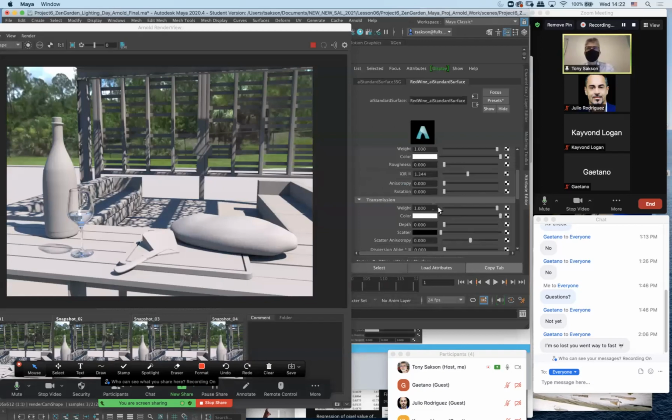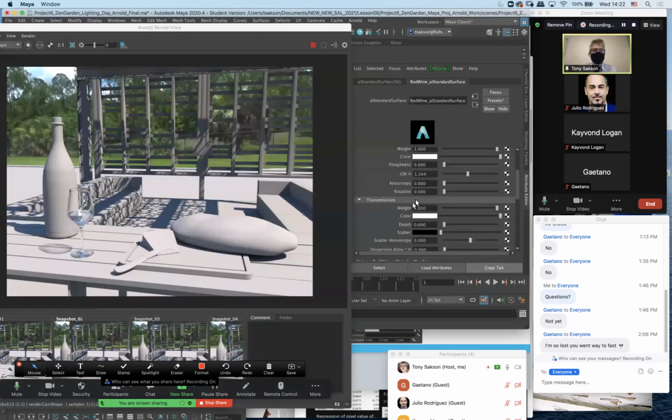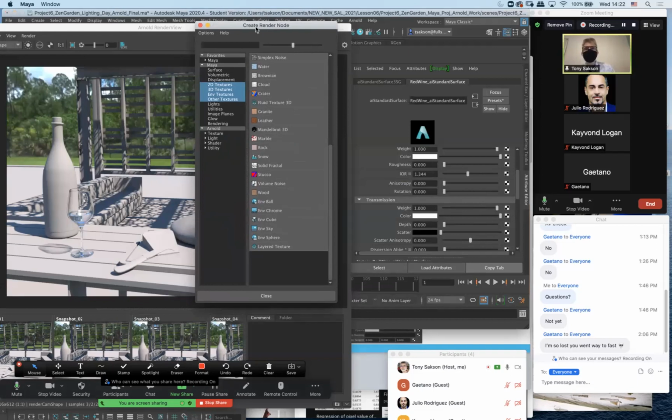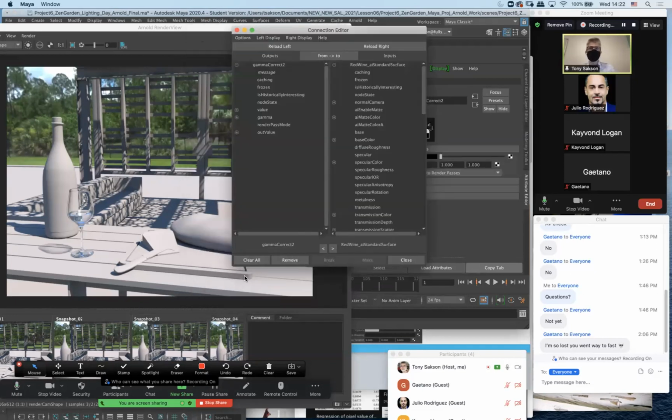So let's do our steps. The first thing, we're going to plug a gamma correct into the transmission weight. So transmission weight, checker button, create render node. We don't want any of these textures. We want utilities. We want a gamma correct. It's alphabetical. We go under G, which is right here.